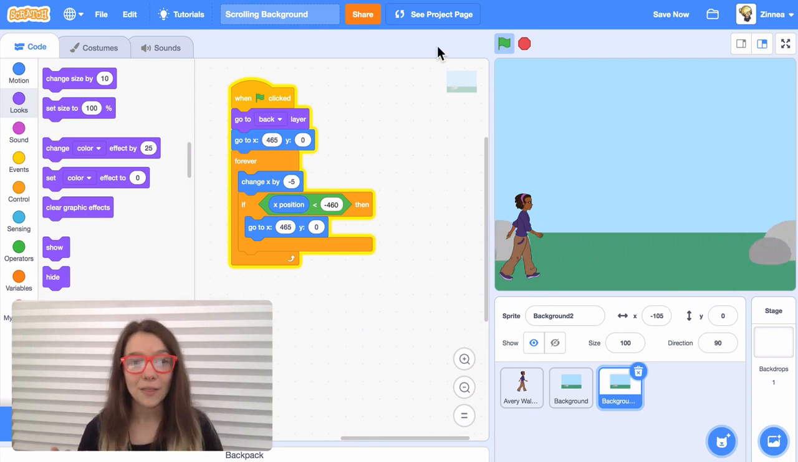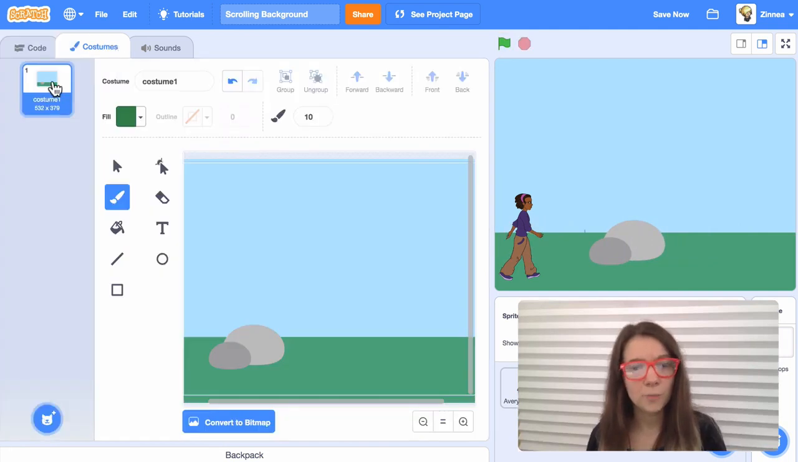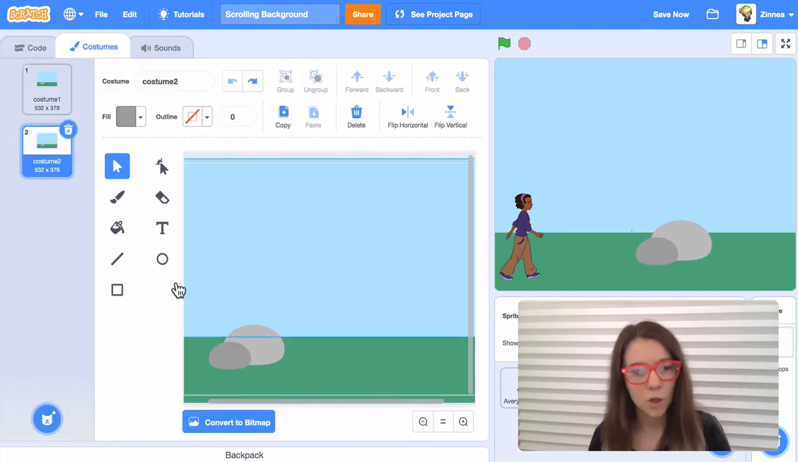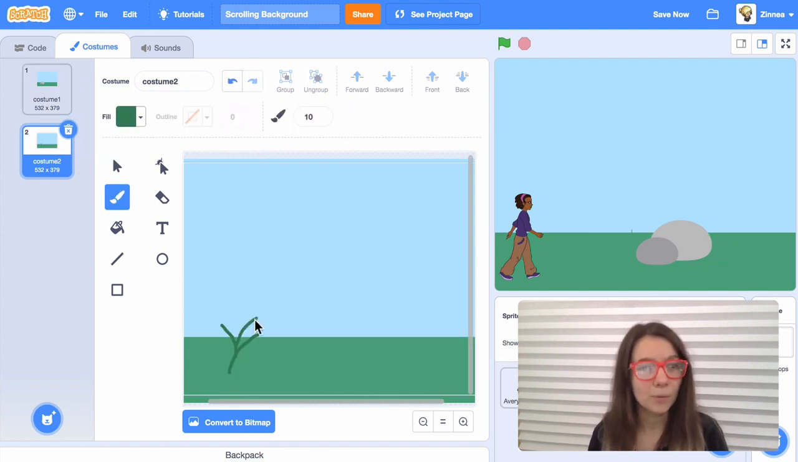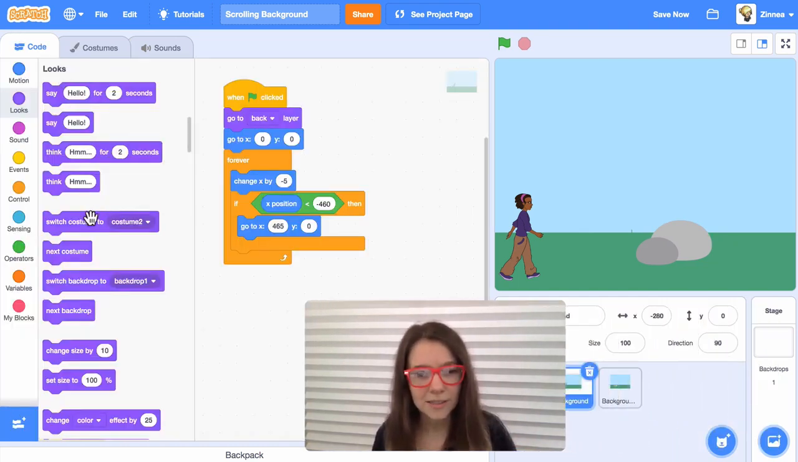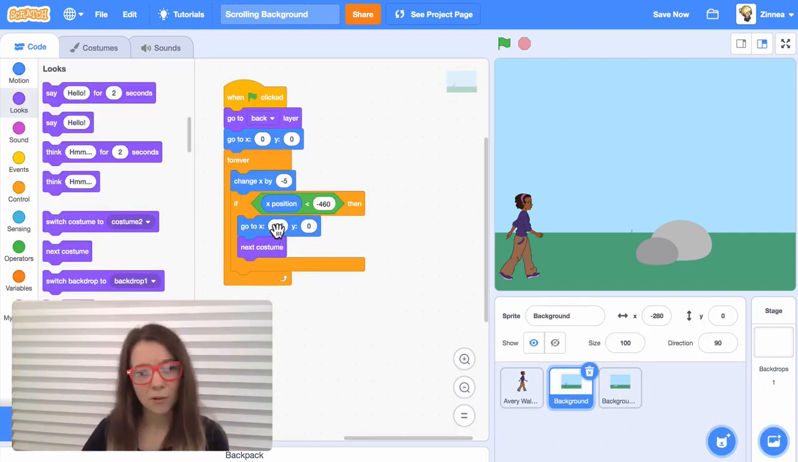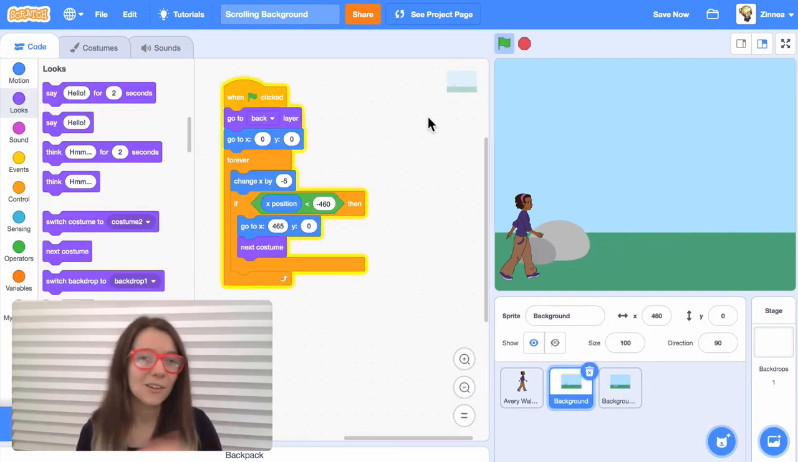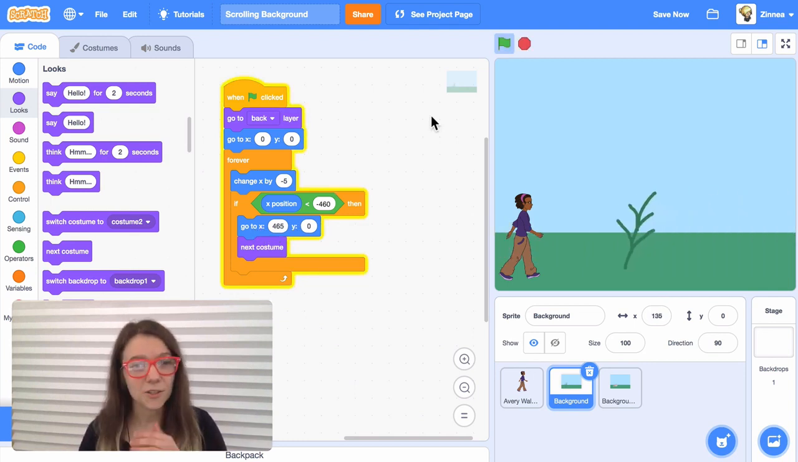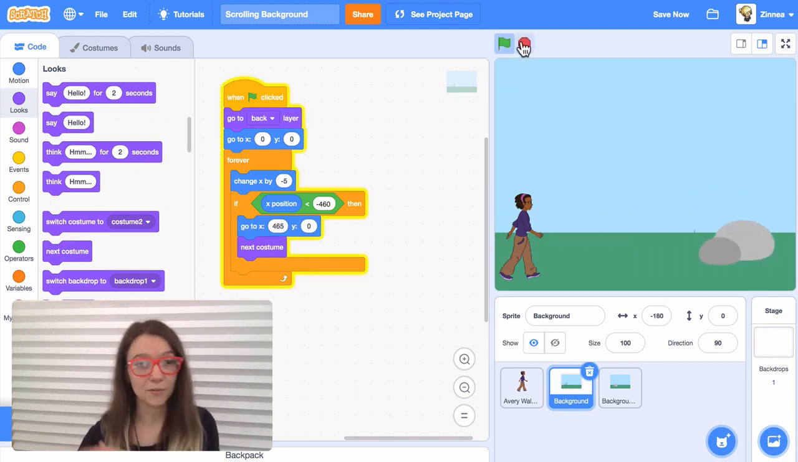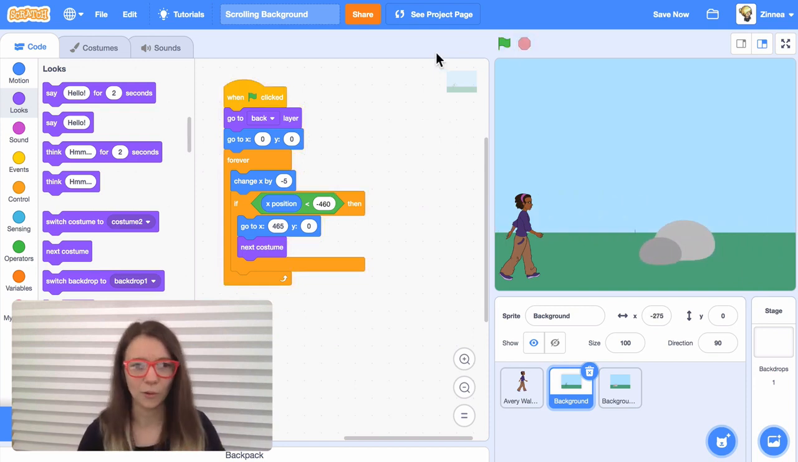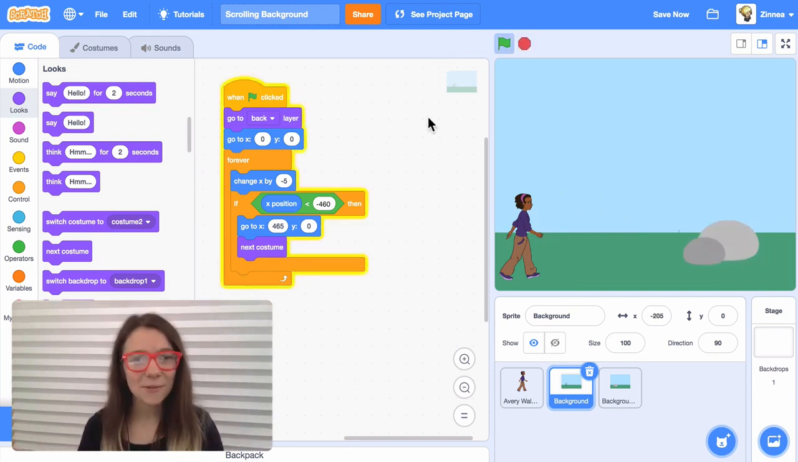Now, there are so many things you might want to add to this. Let's say you want different scenes to appear as the character keeps going. You can duplicate one of these backgrounds. You can make this be something different, so maybe I'll delete the rock and draw a simple plant. And then what we can do is add a next costume block every time this background starts over here, and then you'll get to the background with the plant. So anyway, that's just a little idea of how you could make different scenes appear, or different worlds, or different locations, or anything.